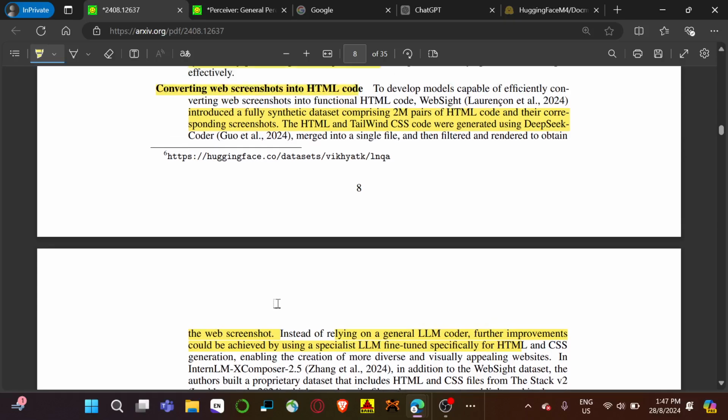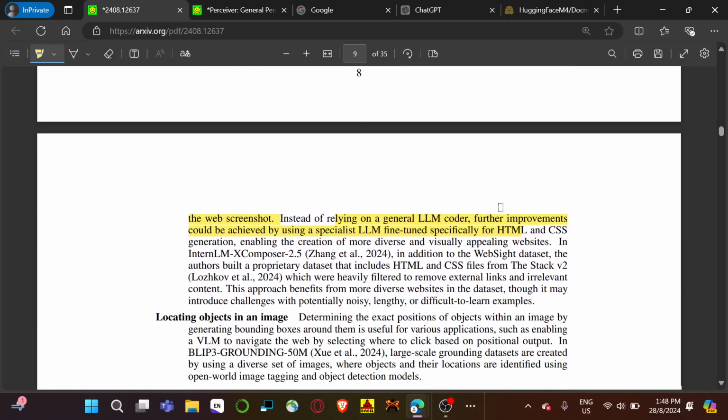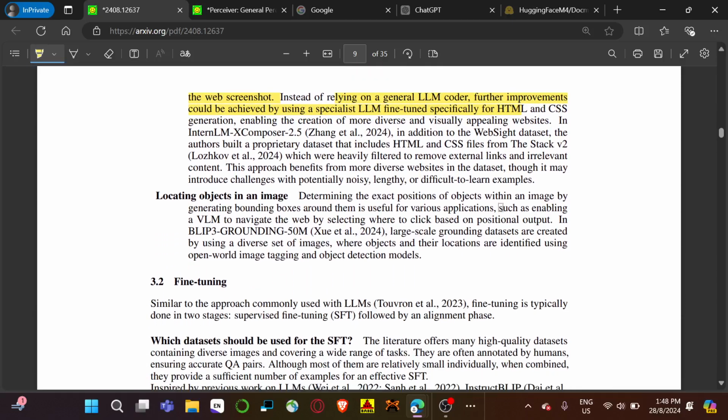Right. So I guess the point is they use an LLM to generate a bunch of random HTML code, and they run the HTML code to create the web screenshot images, and then they can train the vision language models using the pairs of web screenshot and HTML code. That's pretty ingenious.